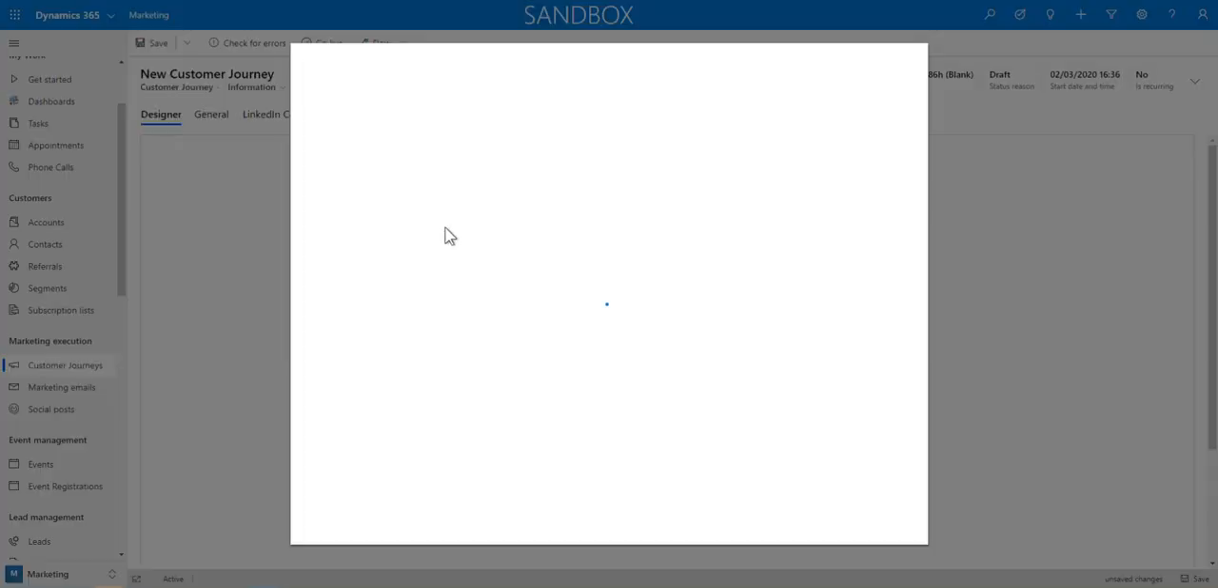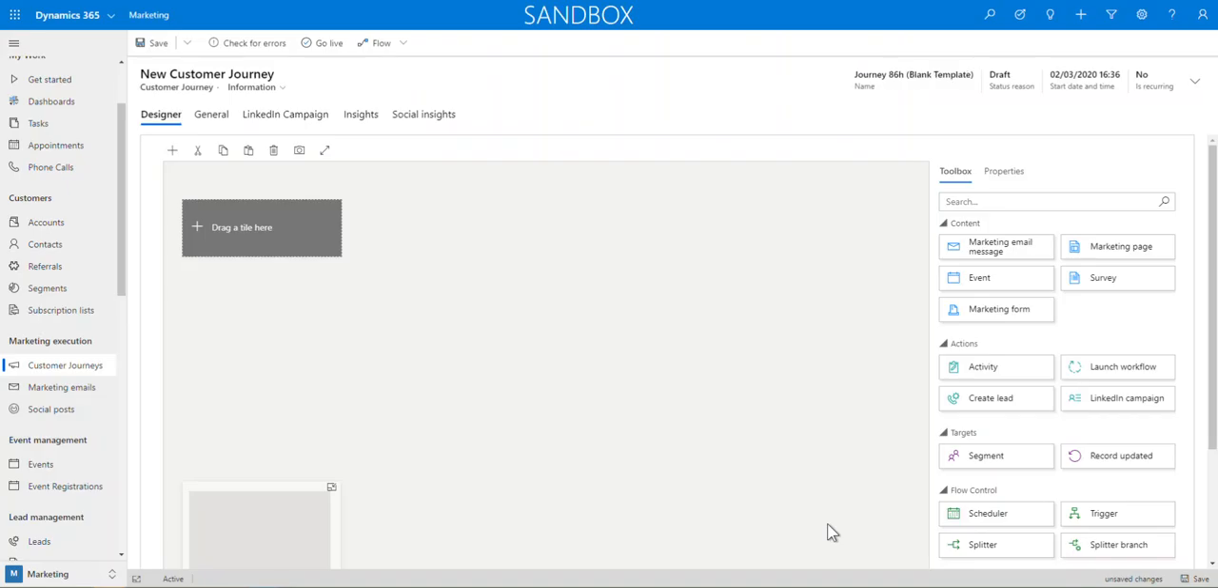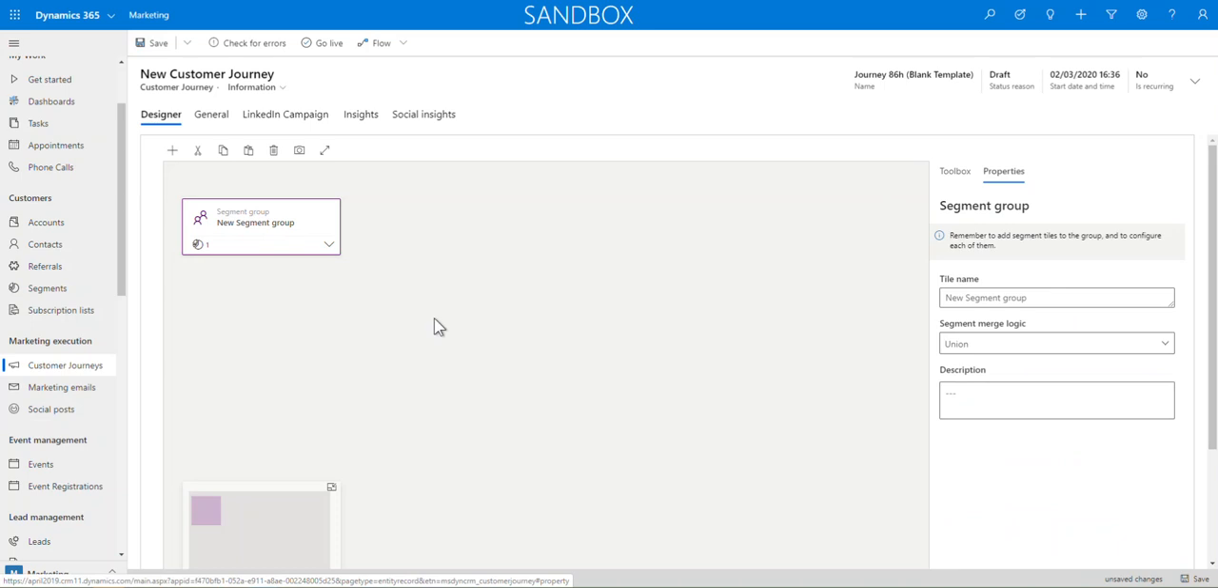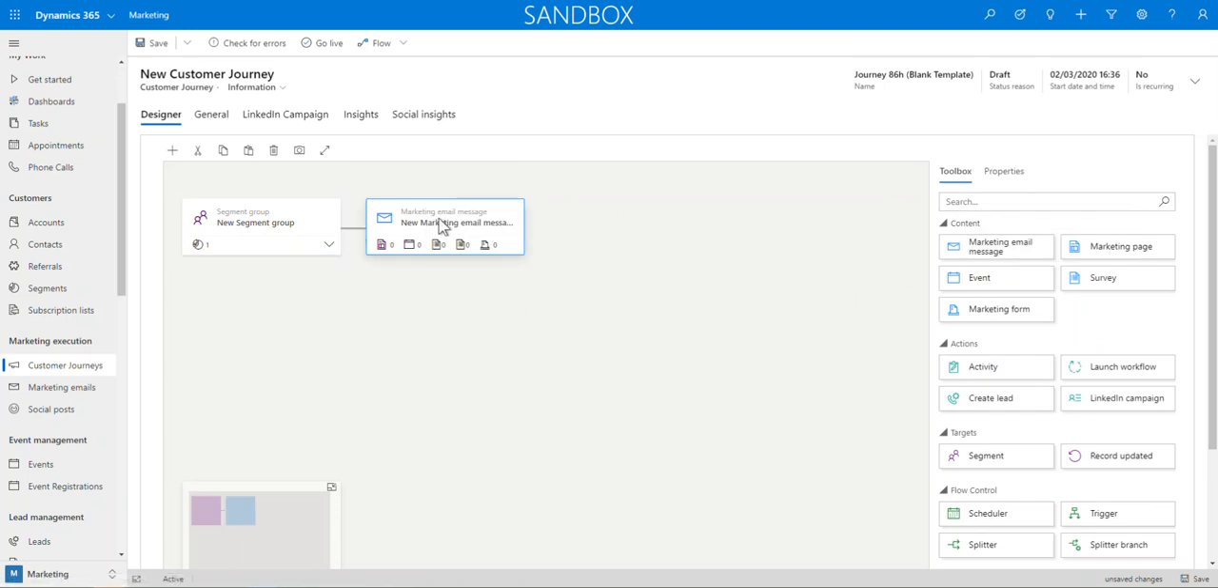If I just click new here, again you can pick from a template. If I just do blank, then it's very similar to the emails. You can say, okay, there's my segment, so I drop that and drag that over there. You then click into it like you just saw, properties, you then pick the segment that you want to use. You might then say, okay, then go and do something. So I might say, we'll send an email, drop that and drag that there.